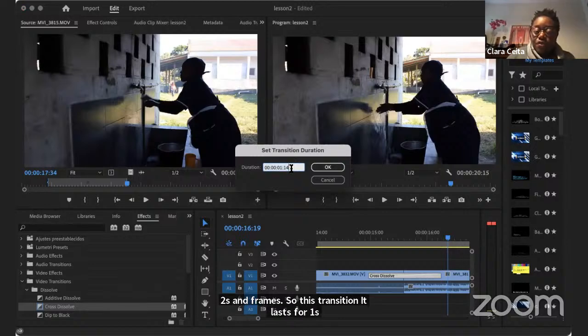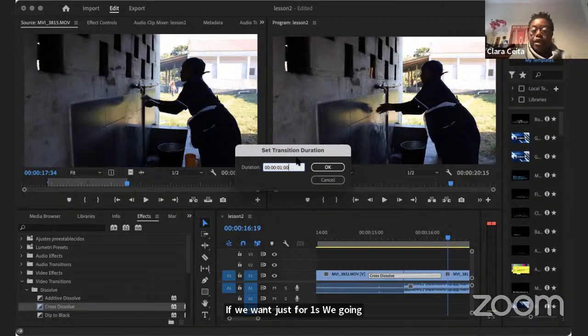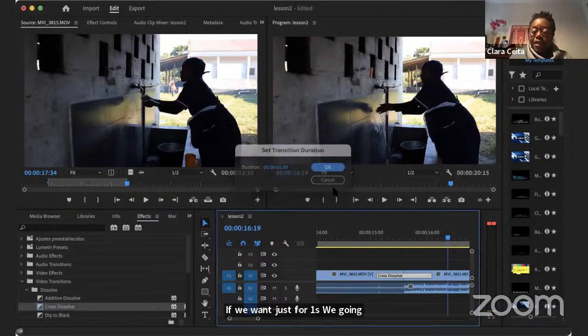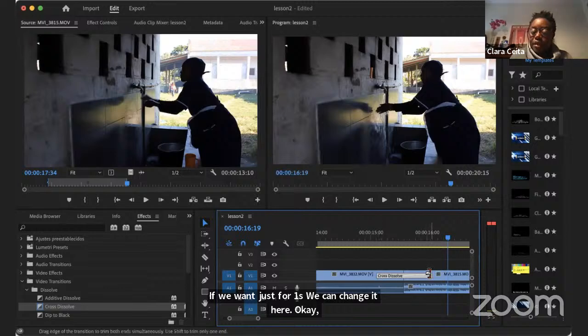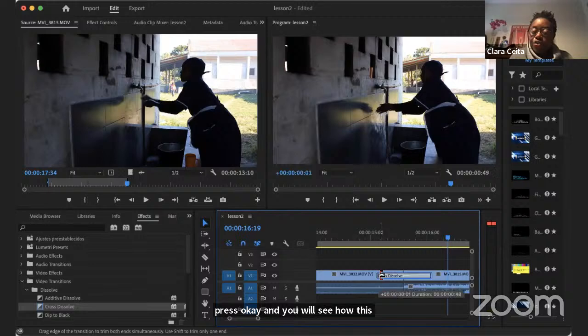If we want just 1 second, we can change it here, press OK, and you will see how this line becomes shorter. Or we can do it this way: this is less time, so now here is more time.